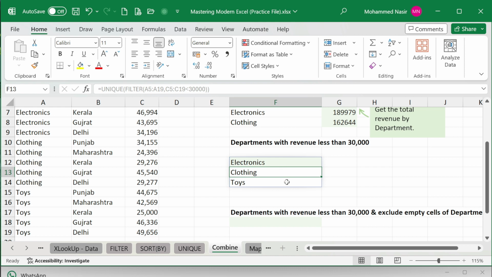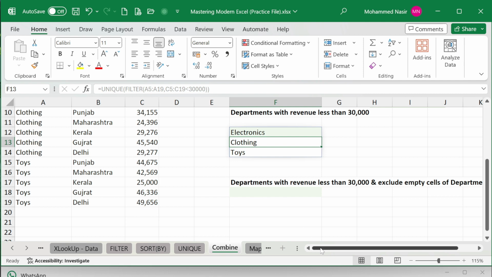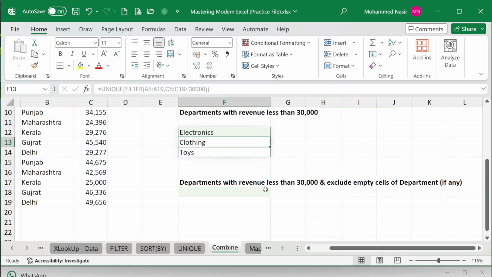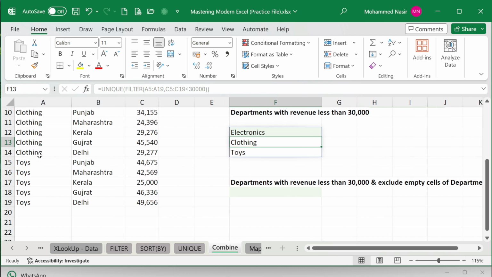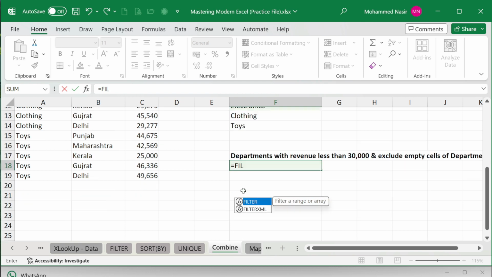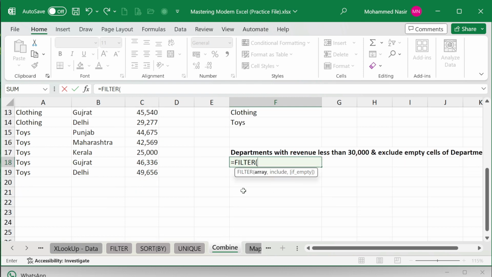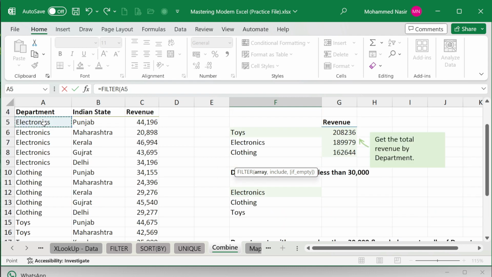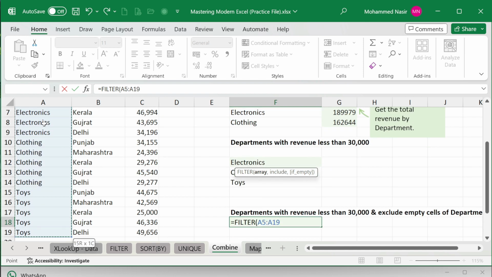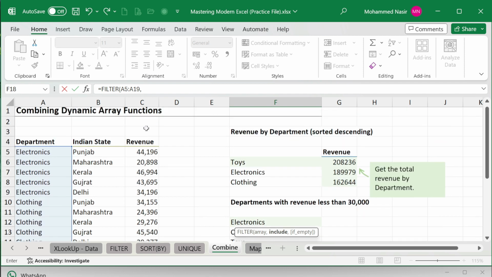All right, and the last one is the department with revenue less than 30,000, and also exclude if there is any empty cell in the department column. So we are given 2 tasks to find out the result. The first thing is we have to use unique filter, because we are going to filter the department having revenue less than 30,000. All right, so as we did earlier, we have to select the department column, Control Shift Down, that is the array, and include should be the revenue column, that is here.